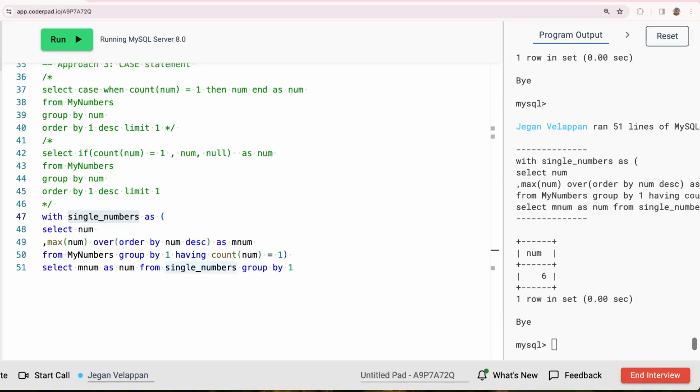There might be multiple other ways you can try with this data set and let me know which one you prefer.